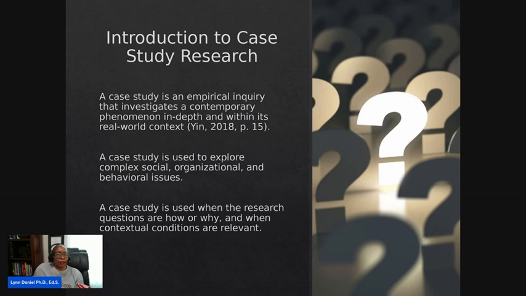And then another aspect of case study research is you're looking at contextual conditions and when they are relevant. So your self-care actions are within the context, they're contextual conditions, and they are relevant to what you're studying. This means a case study is an appropriate approach for you. It's a reasonable, solid way to conduct the study.